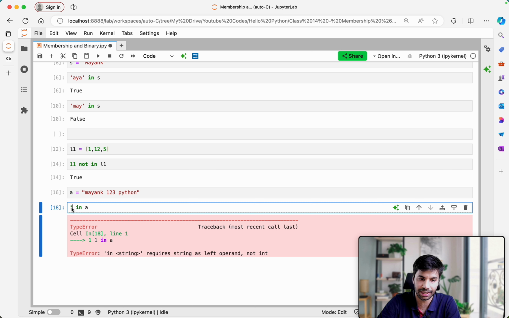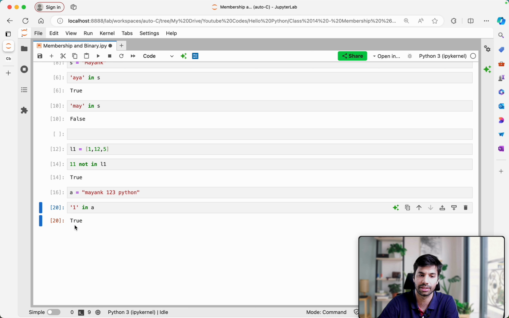So it is basically saying that, hey, you are trying to find an integer in a string. But we know that integers cannot be found in a string, right? You have to give a character or a string only. So that is what this error says. And you have to make sure that you write like this. And now it's true. Okay. So I hope this is clear.